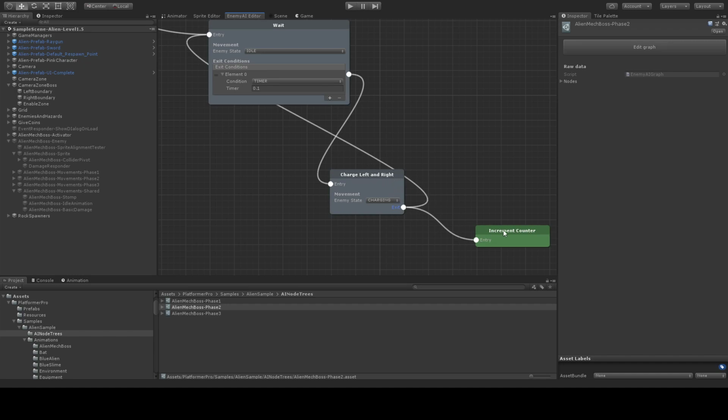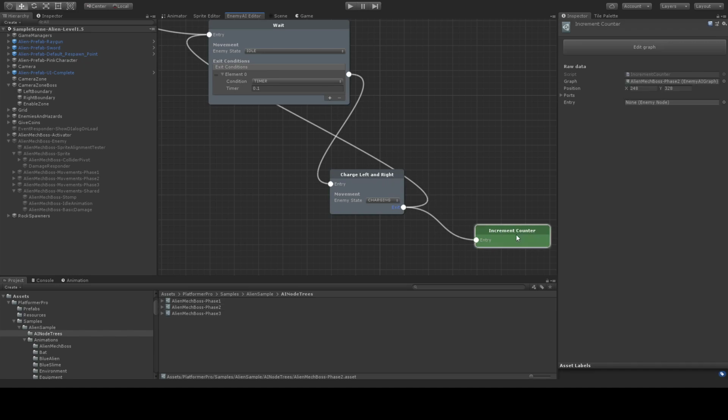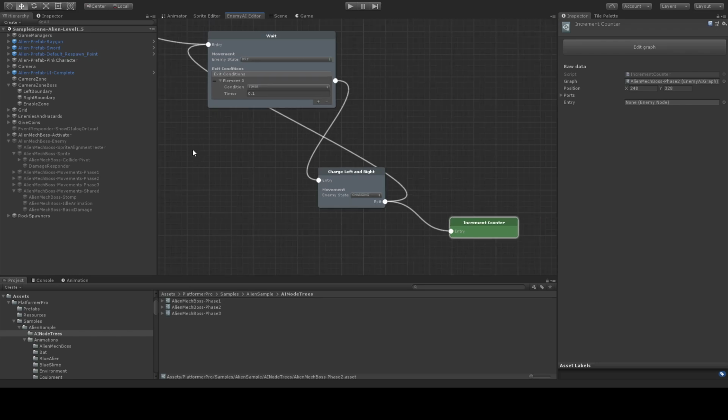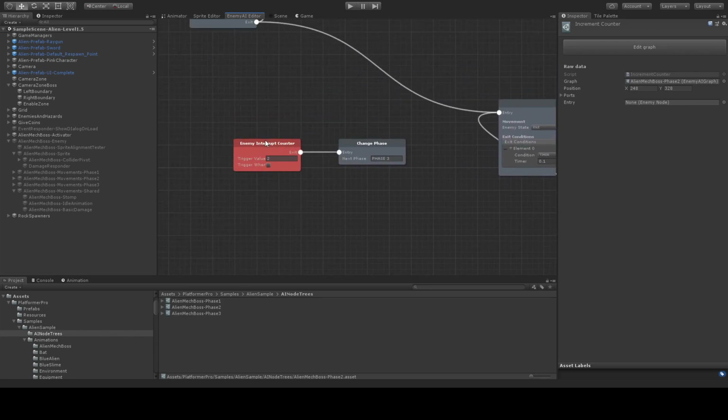Each time it finishes a charge, it also increments the counter. There's a loop counter built into the enemy, and we can use an interrupt to say, no matter what else is happening in the state, we've got an interrupt. When the counter reaches the value of two, we're going to go to phase three.